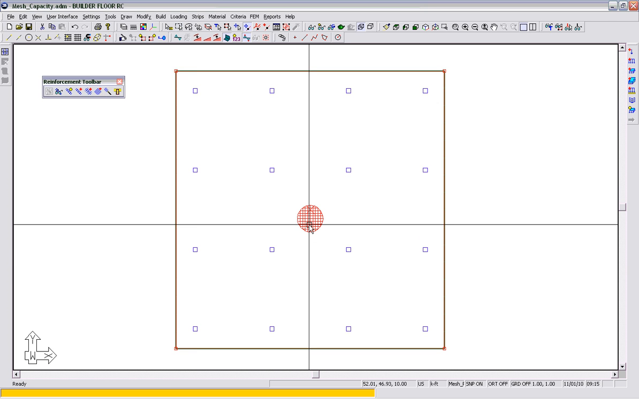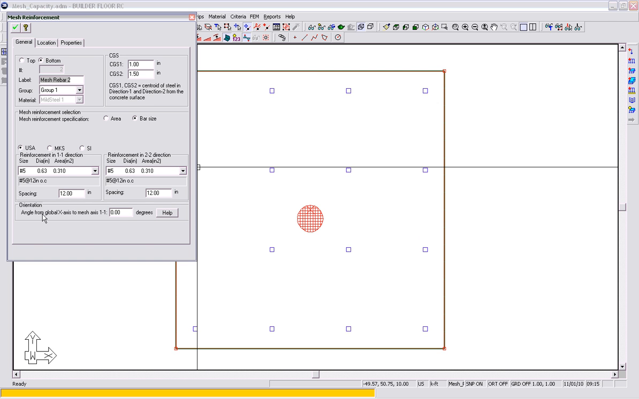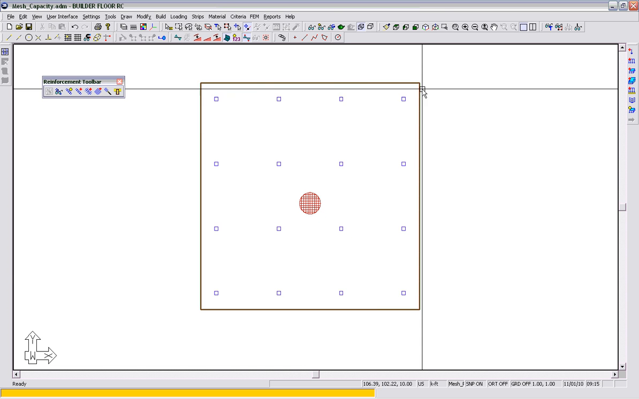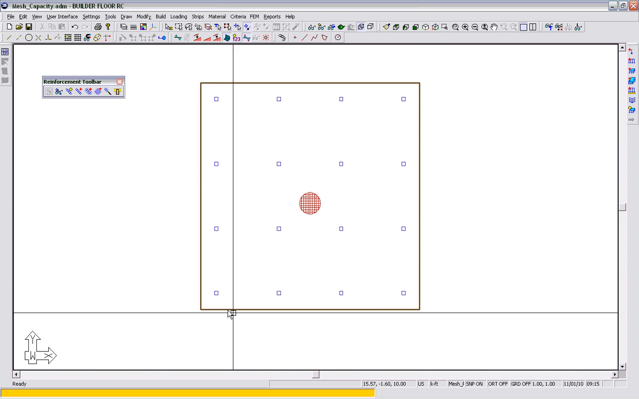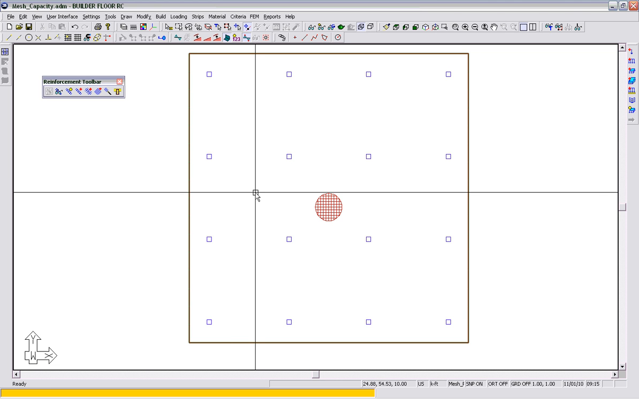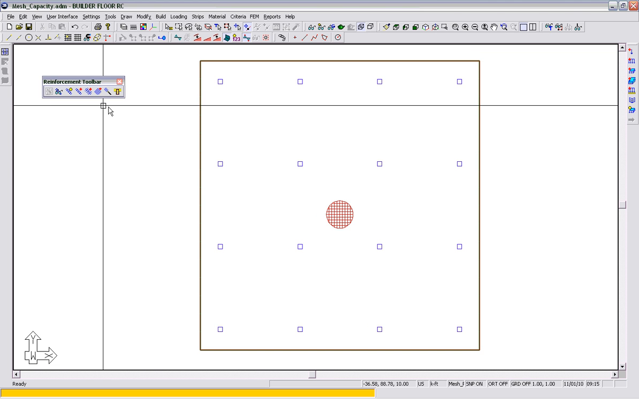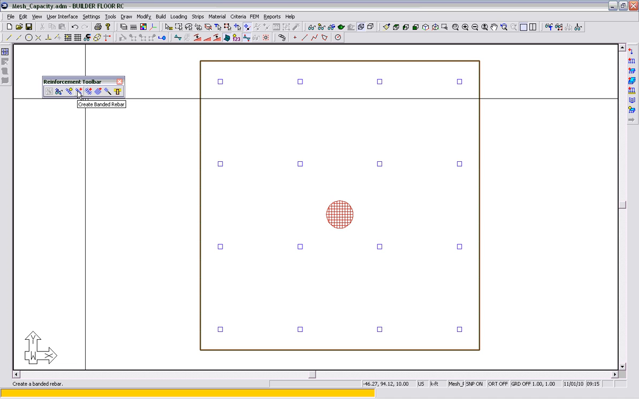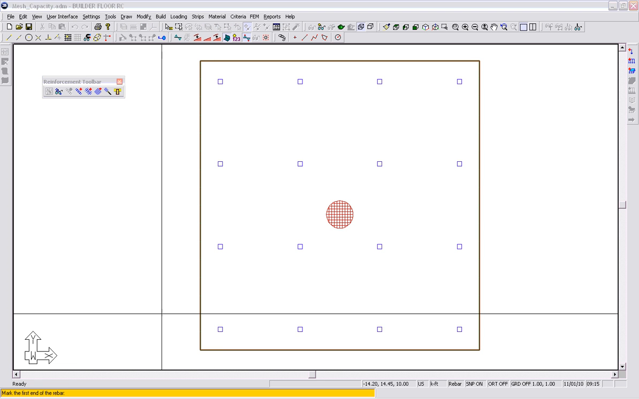So now if I double click here, we have the same input shown. The mesh reinforcement extents are the extents of the slab. Now for the top rebar we're not going to use a mesh, we're just going to demonstrate how to input discrete reinforcing or what we call banded reinforcing. So we'll go ahead and select create banded.